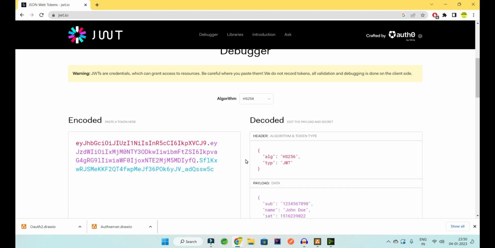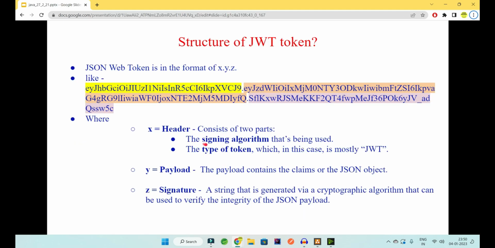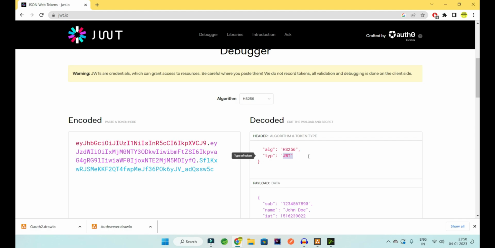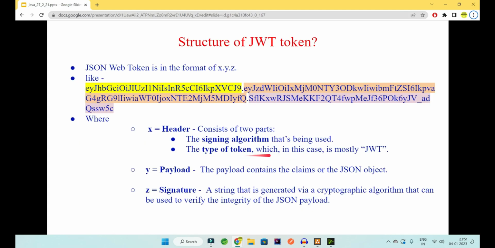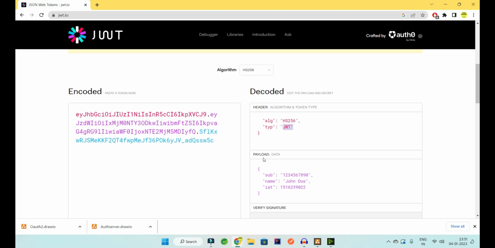A JWT token usually consists of a header, which has two parts: an algorithm, for example HS256 used for encoding, and the type of token, that is JWT. So X has two parts: the signing algorithm, HS256 here, and the type of token, mostly JWT. Then it has the payload data. This data contains the claims. The key value pairs you can see are the claims. A claim is nothing but information about the user itself. For example, the name of this user is John. That's the payload.